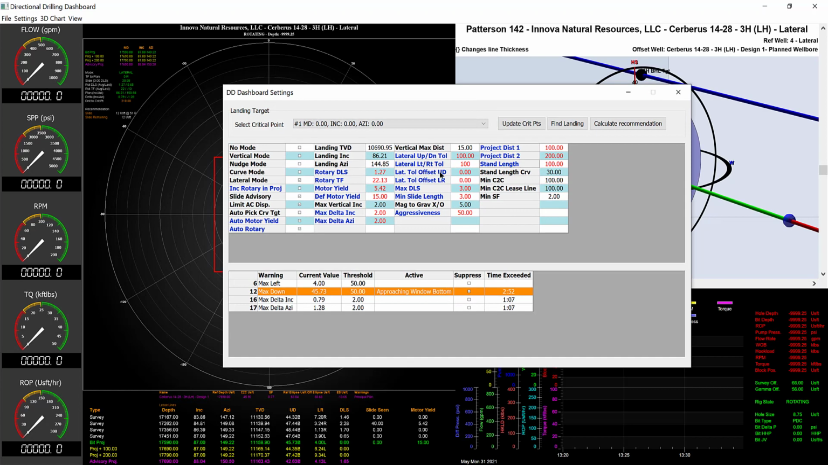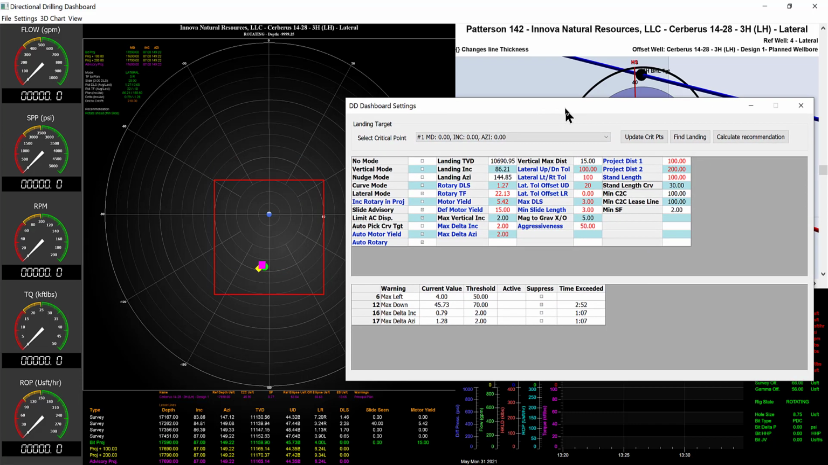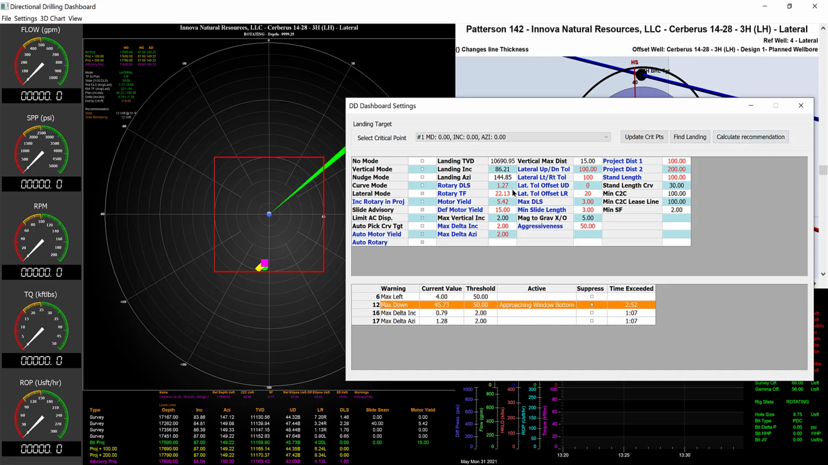Also, we've got lateral tolerance offset up down, lateral tolerance offset left right. So in this circumstance, if we put the offset up down at 20, what it's done is it's taken the same size of window, but it's shifted it by 20 down the way. So it was centered on the plan, and now it's moved it down by 20 foot. We can do the same thing with left-right. If I put 20 in left-right, it's shifted it 20 to the right. Okay, so that's how the offsets work.